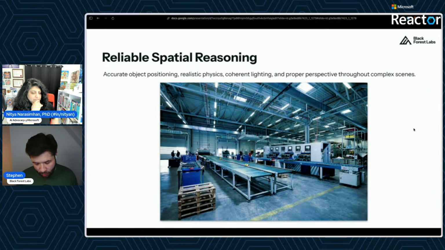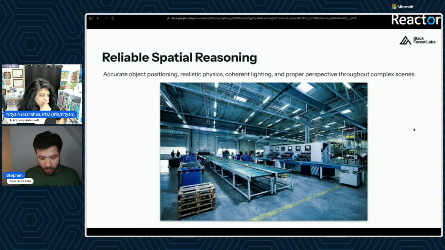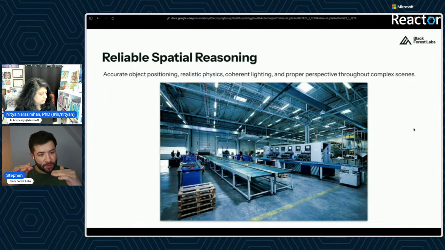And because it has way more knowledge, it also understands things, it makes sure that the lights are coherent. This image, for example, is fully generated. And it makes sure that the computers are at the correct spot. All the lights that you see are on the ceiling, and they're not on the floor or on the machines. It knows what it's supposed to do, and so it's capable of doing so.